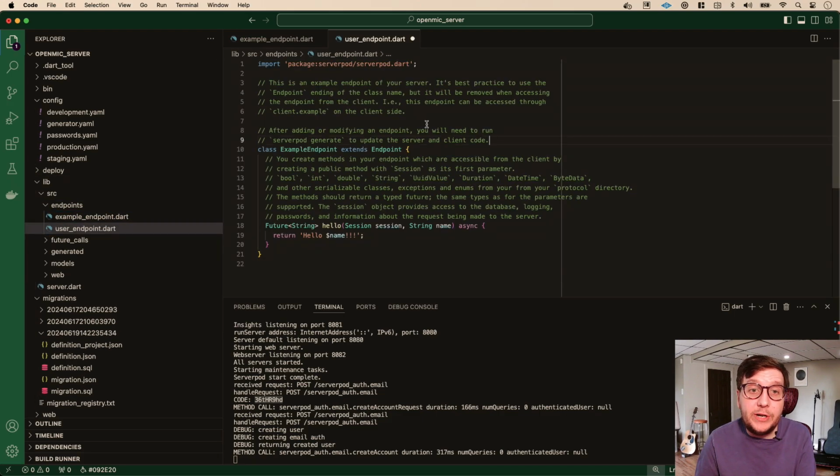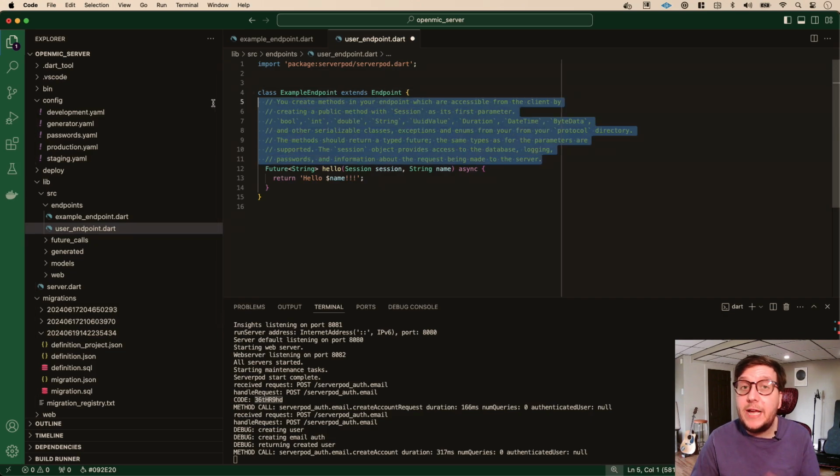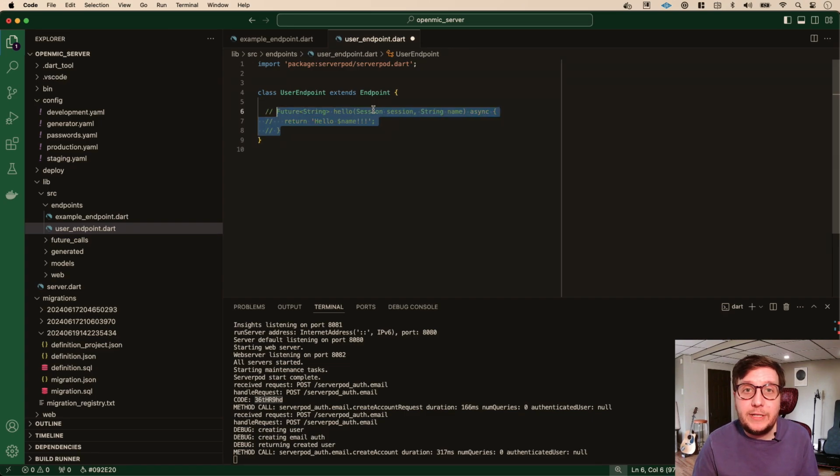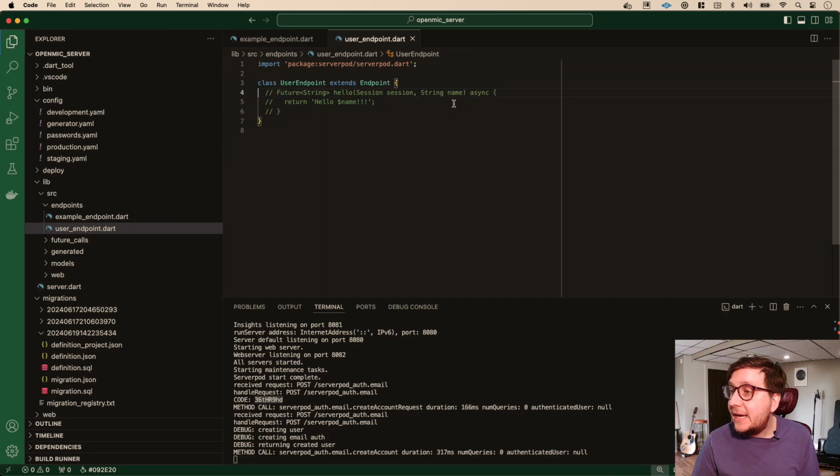It's important to note this is not meant for auth. We already have endpoints for auth. They come with the auth package that we installed. But this is anything to do with the user itself. So we're going to call this user endpoint. We're actually going to just get rid of this. Actually, I'll comment it out because we might want it for reference. And let's save that. And let's write some code.